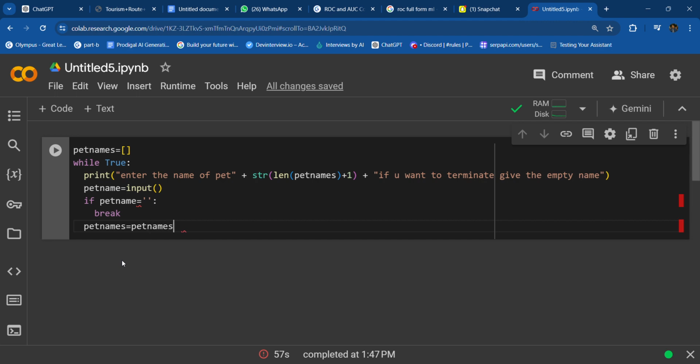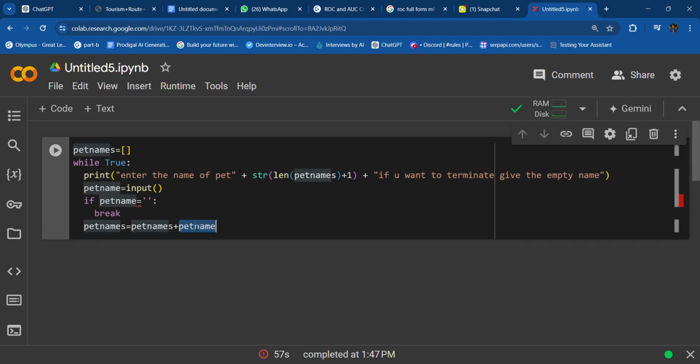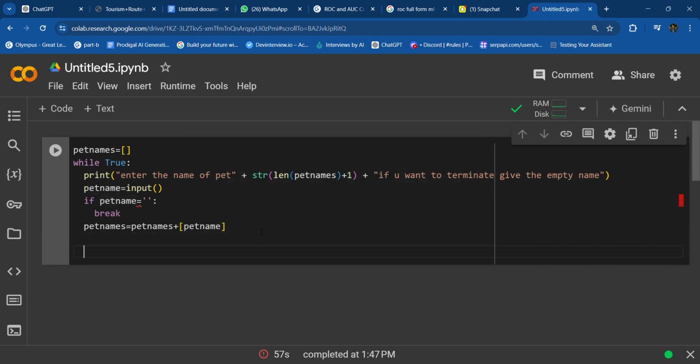Pet names plus. Now we need to add the pet name that we have received here into the list. If you give the pet name directly here, it will throw an error, because pet name is a string and pet names is the list. We cannot add a string to a list. So we need to convert it into a list also. In simple words, we are adding a list here. And yeah, that's it. Let us try.